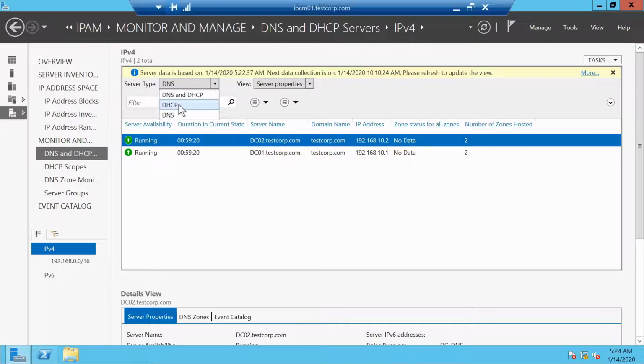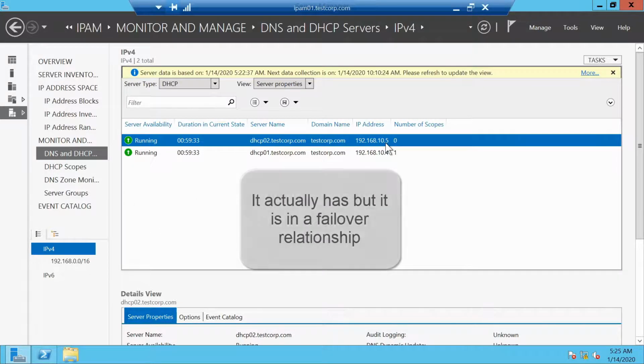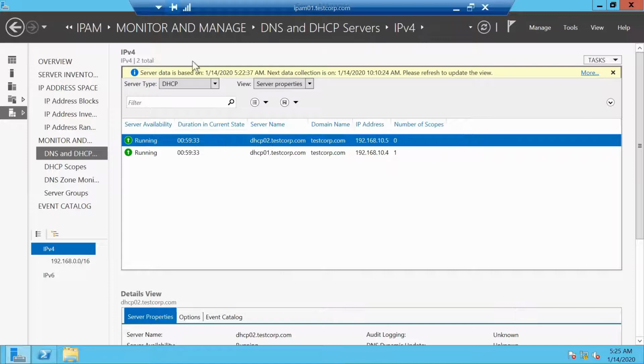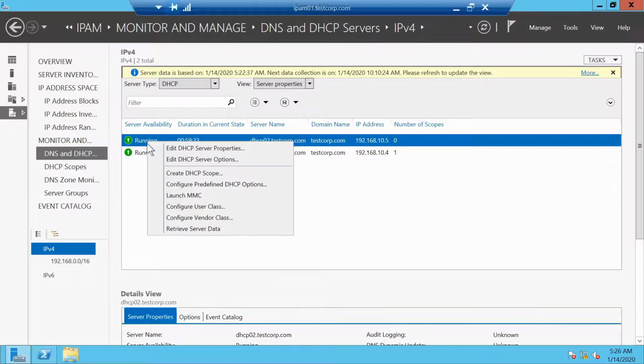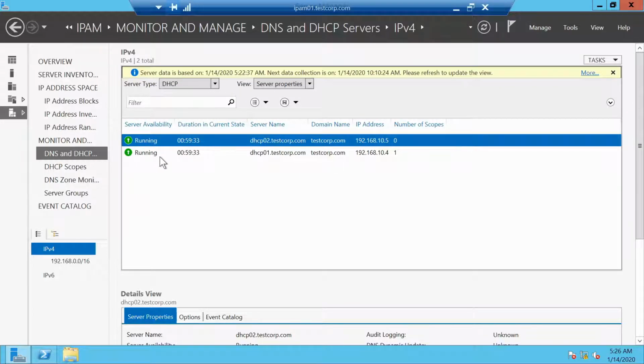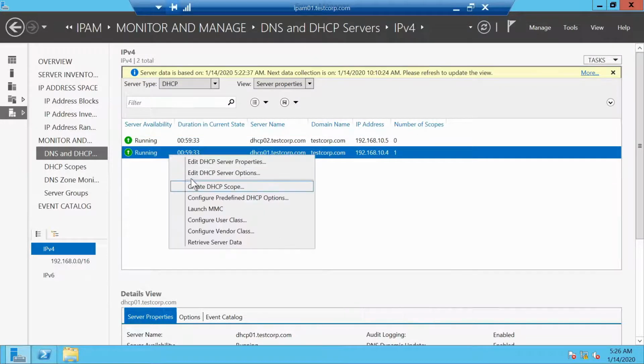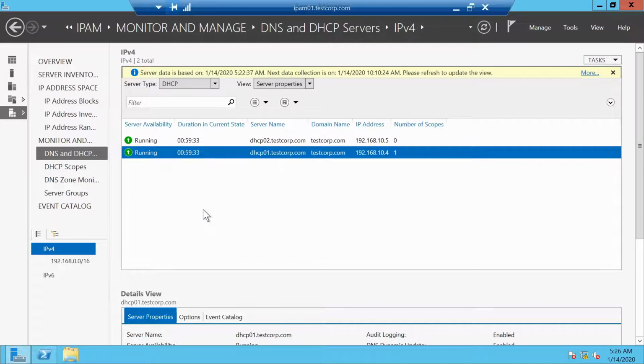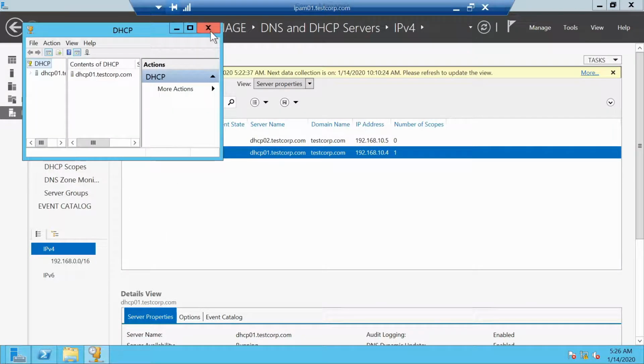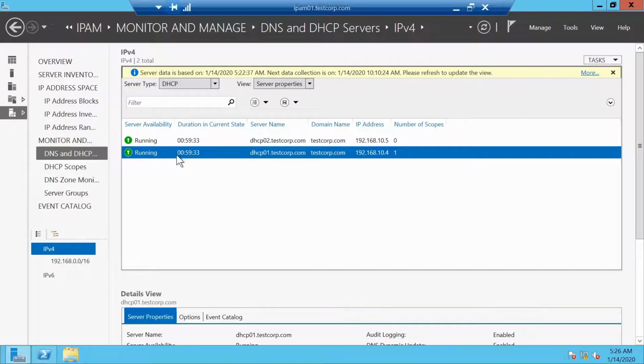And DHCP servers, it shows also the two servers that are running. DHCP02 does not have any scopes, and DHCP01 has 1 scope. But you see, at least it shows us that the DHCP service is actually running. And since it's a multi-server management solution, we could do some stuff. We could create scopes directly from IPAM, for example, or we could launch the MMC connected to the specified server if we can do something from IPAM.